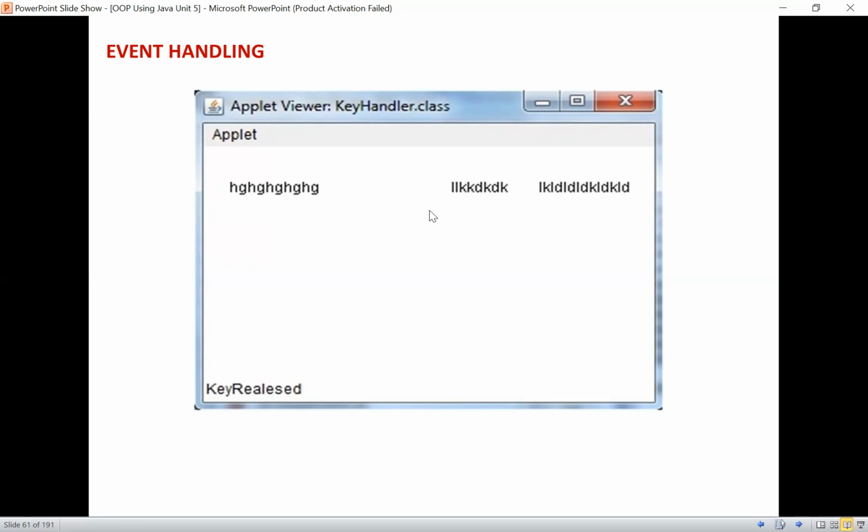So this is event handling and border layout. I have just given a glance at what border layout and event handling are, and what we perform there, with an example.